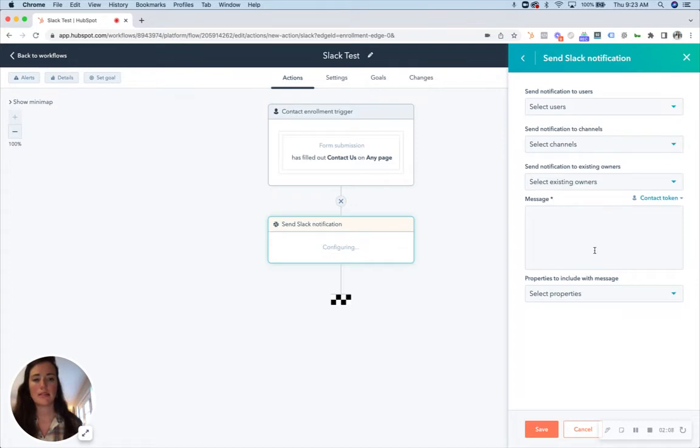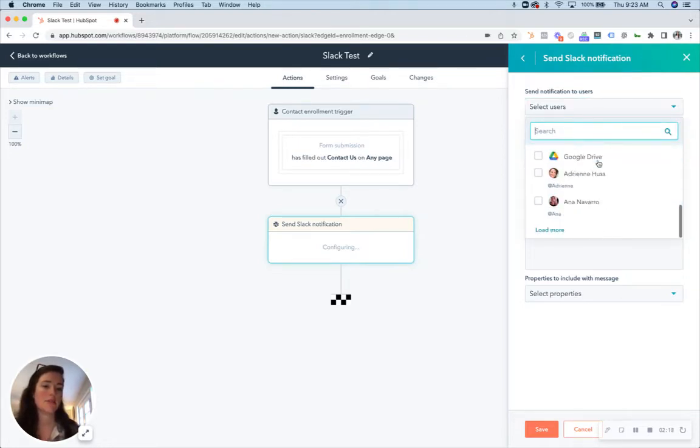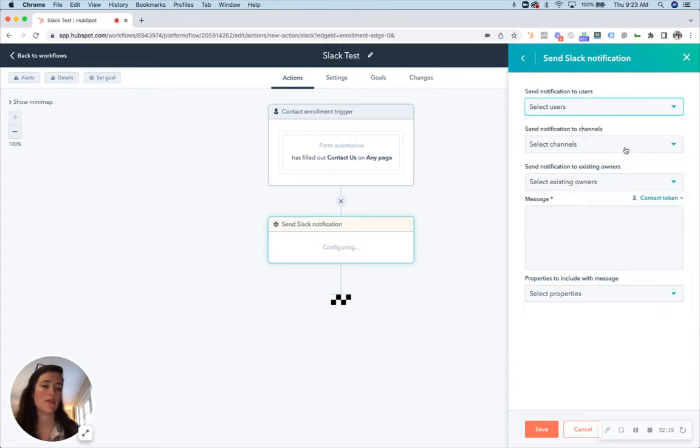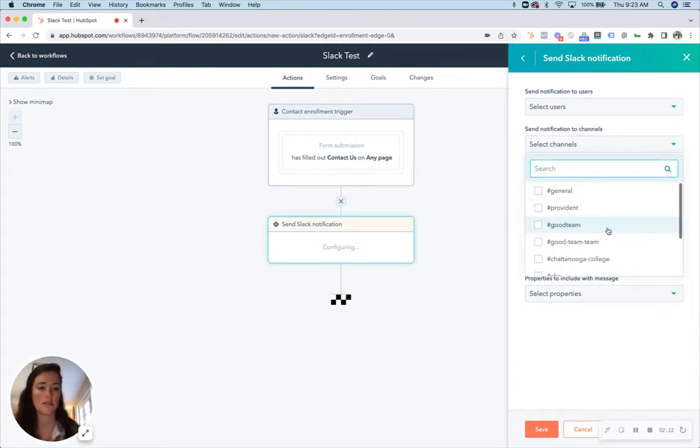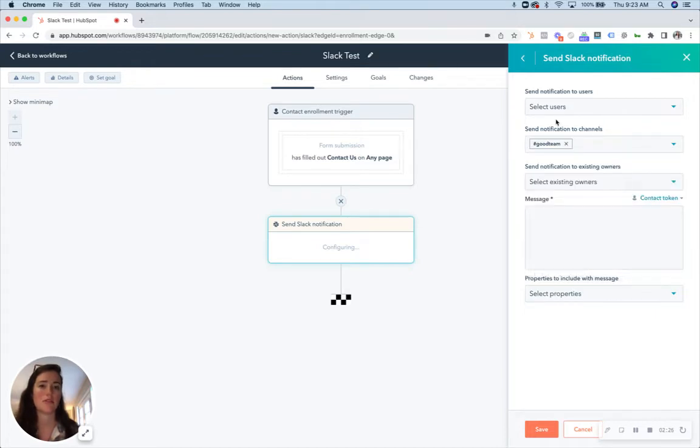In the same way that building out an email works, you are able to write a message and send to a specific person. So you can select specific people to notify, or if you want to send it to a channel, you can send it to a specific channel. Typically we do a channel so that everybody can get notified. Or you can do the contact owner. So if you guys use that system, maybe that's a helpful tool.